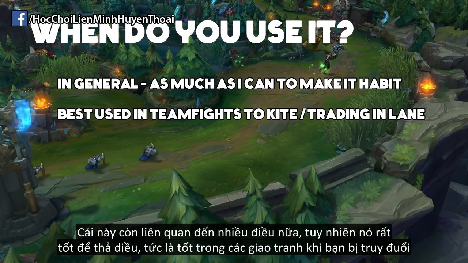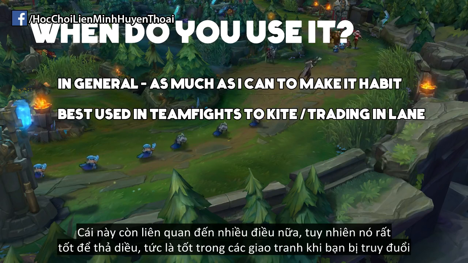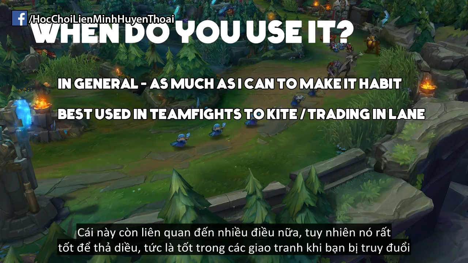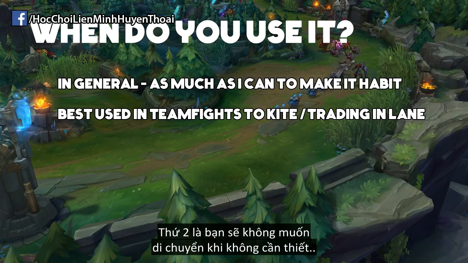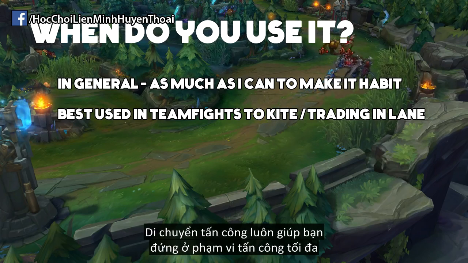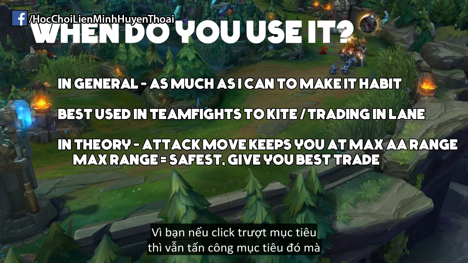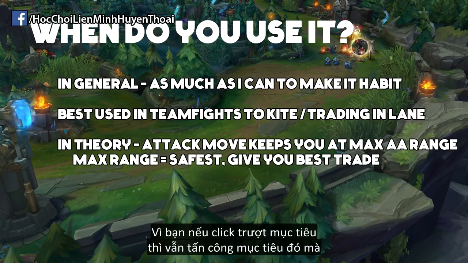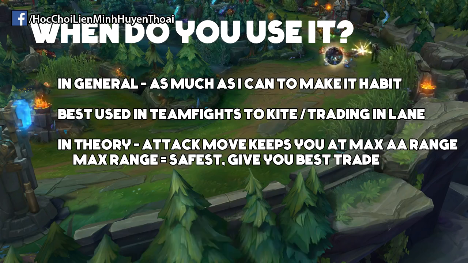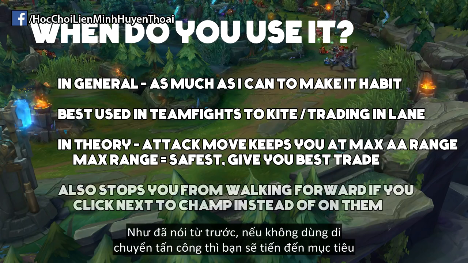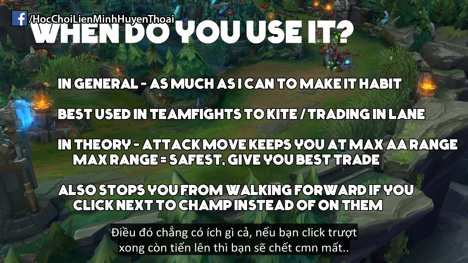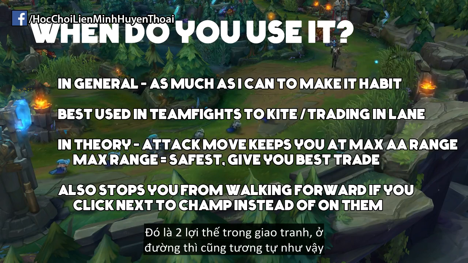This ties into the why a little bit. The two big things we said are that it makes kiting really easy, so it's great for team fights when people run at you, and that you don't want to walk closer than you have to. Attack move in theory will always keep you at your maximum attack range, because even if you do misclick next to a target and not on them, you're still going to attack that target. As we said before, if you don't use attack move, you'd start walking to the target instead, and that's really not going to help you at all. If you accidentally click next to someone instead of on them and walk next to them, you're probably going to die. So that's all to do with team fights, and in lane it's a very similar idea.